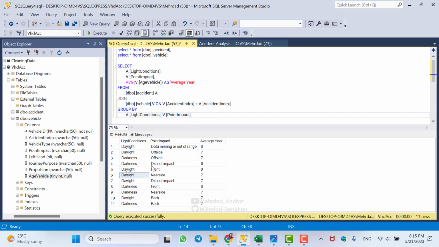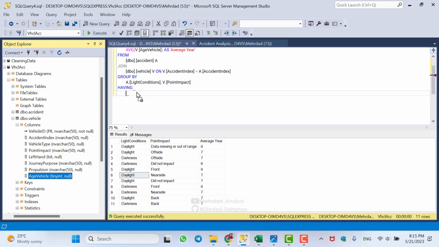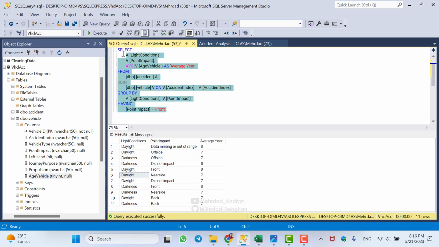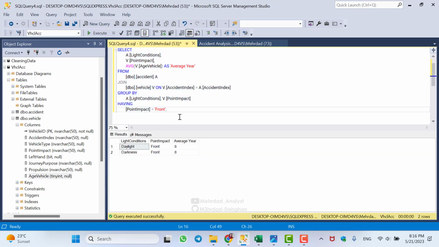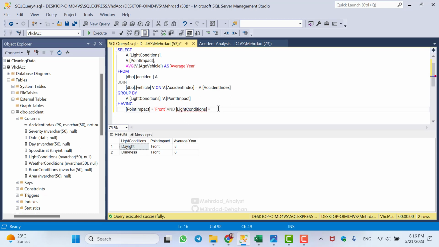I just want to filter the data in a group. So I want to use having, and I want to put the point of impact. For example, I want to just see the point of impact should be front. Let's see the data. It is just the front. As well as that, I want to again filter the data based on the light condition. The light condition should be, for example, darkness. If I run this code, I expect to have this record, just because the light condition is darkness and the point of impact is front. You can see it here.